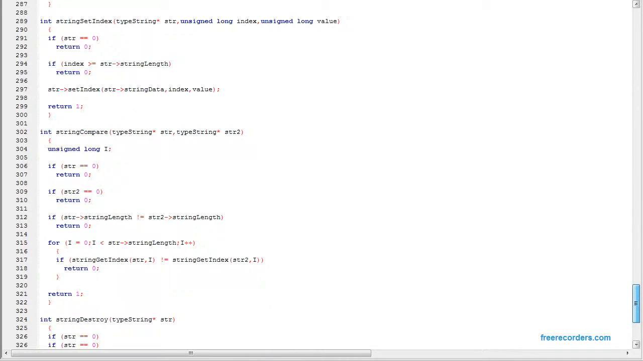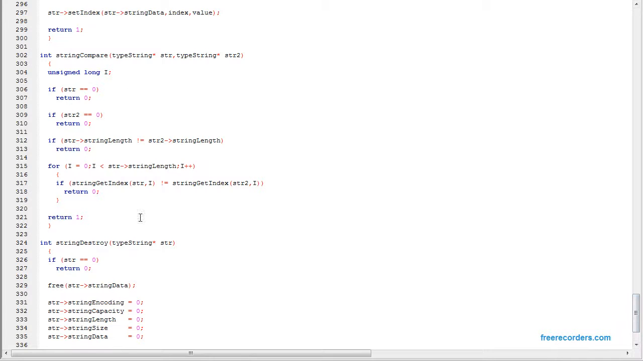Okay, to compare a string, we have string compare right here. So we just do the normal test. Make sure that the length of the first string is the same as the length of the second string. And for each character, if one of them is not the same, then we know that the strings are not identical. So we do a lot of tests. If all the tests are true, then we know the strings are identical.